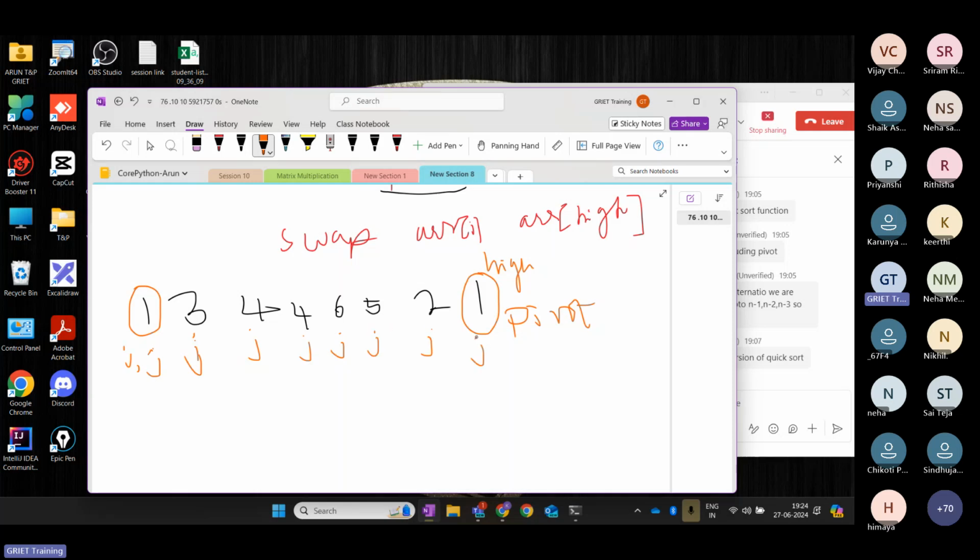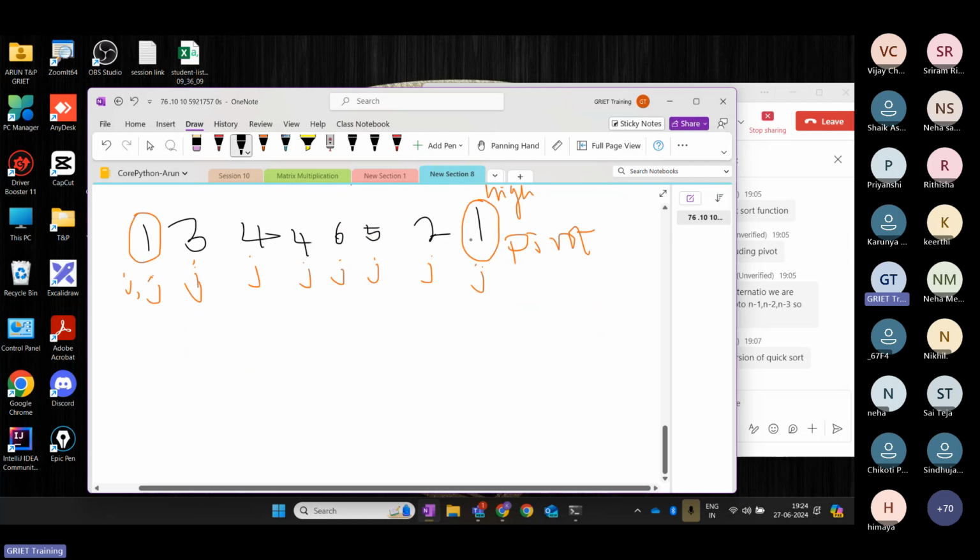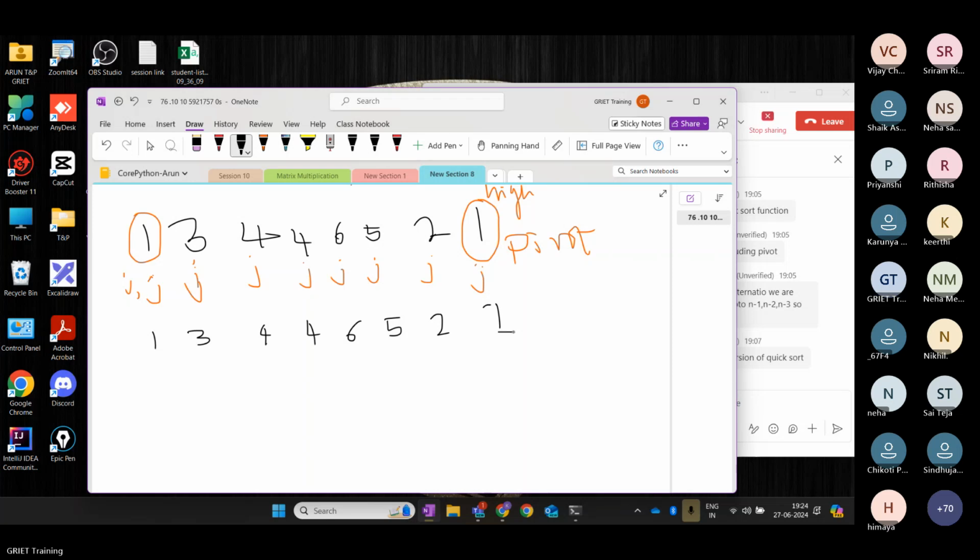Then you reach the dead end. At this point, we have to exchange a of i with a of high. That means 1 will be exchanged with 1 only. So this one will come here and this one will go there. You remember the point I told you yesterday, quicksort is not a stable algorithm. What do you mean by a stable algorithm? Can anyone tell me?